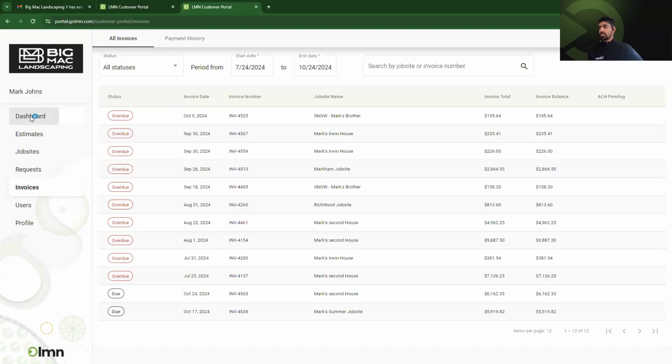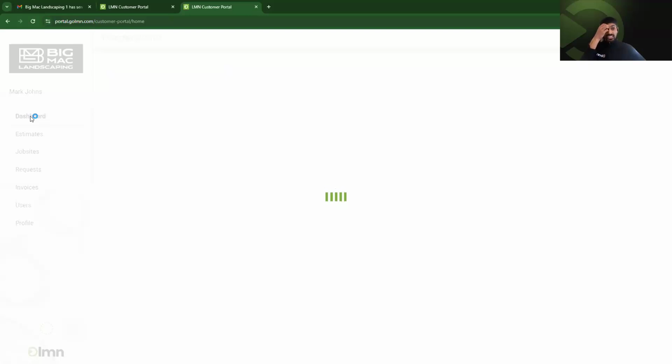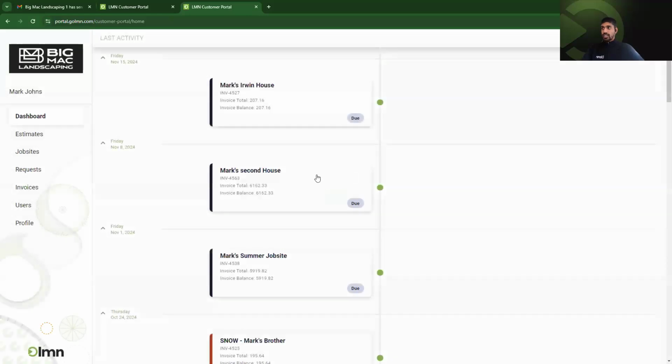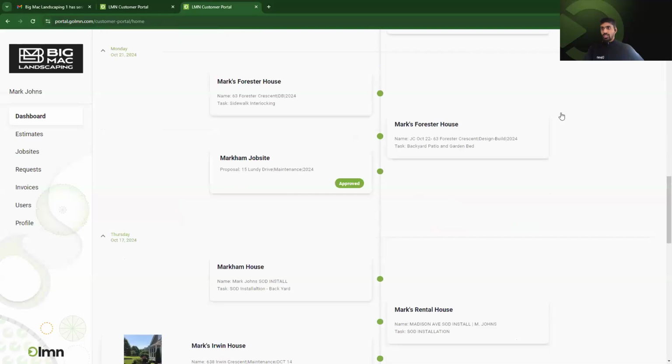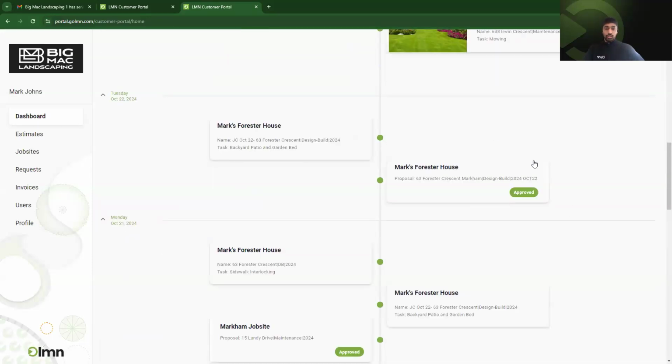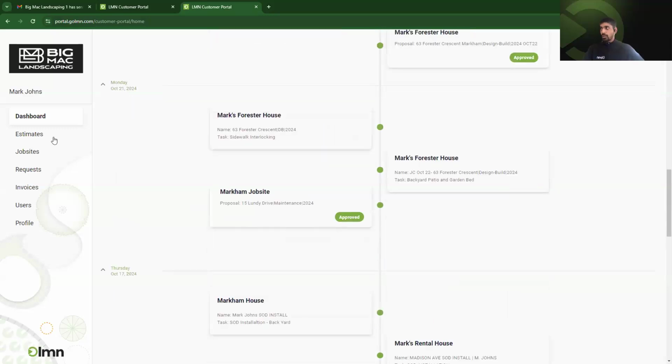Okay, so if I go to the dashboard, this is where you can see different types of statuses that are going to be broken down. Exactly, so if an invoice is due, there's timesheet activity, or even if there's any proposals that are approved. So any activity within the portal will be on the master dashboard.